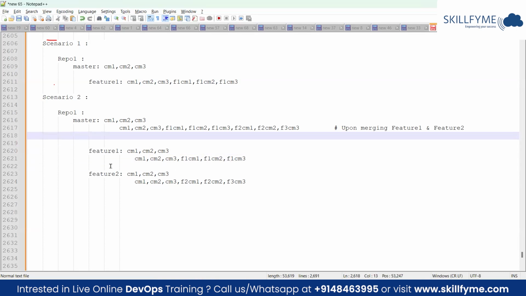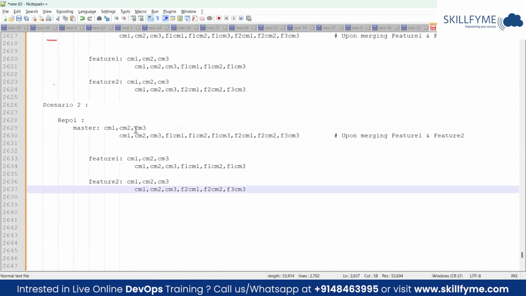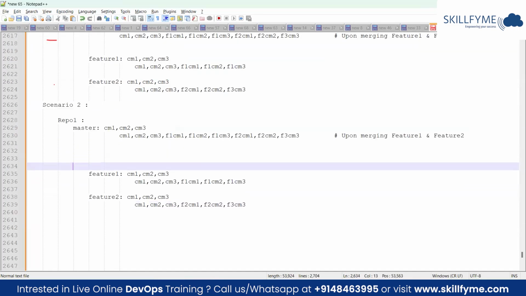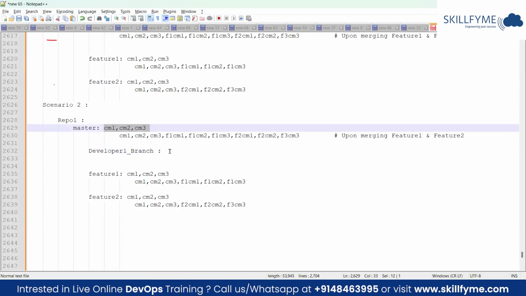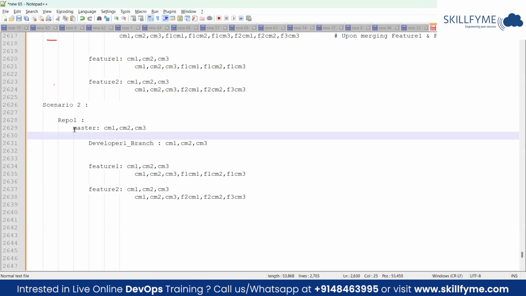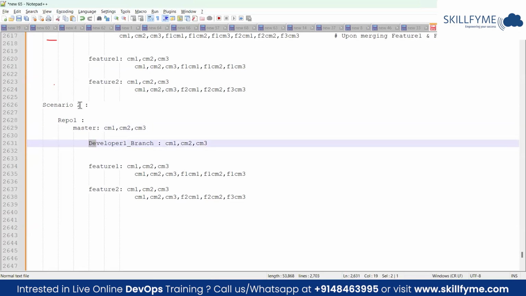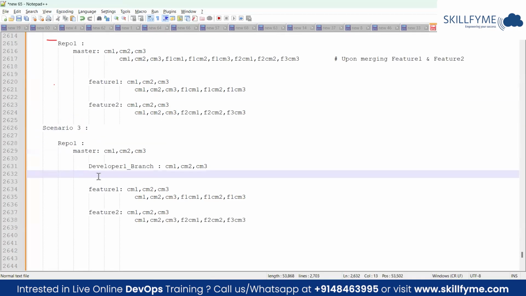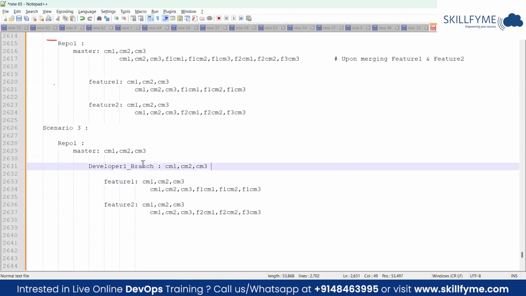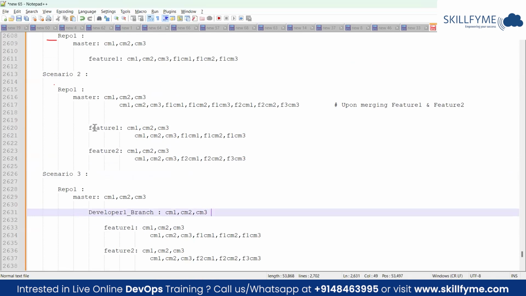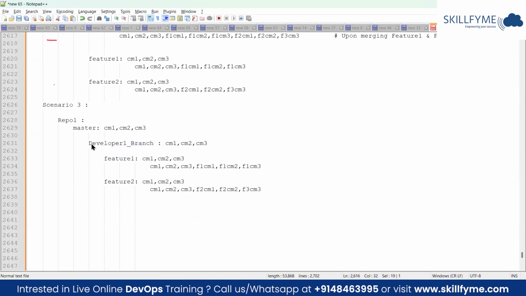In that case, the scenario will be extended like this. The best practice we follow here is, instead of directly creating a feature branch, we first create a dev branch. And this developer branch will be the copy of your master branch by default. So based upon the master branch, we are going to create a developer branch in scenario 3. And based upon the developer branch only, we are going to create these feature branches. So in scenario 3, instead of directly creating the feature branch from the master, we are going to create one developer branch, and this developer branch is a copy of the master branch now. And based on the developer branch, I can create a number of feature branches.